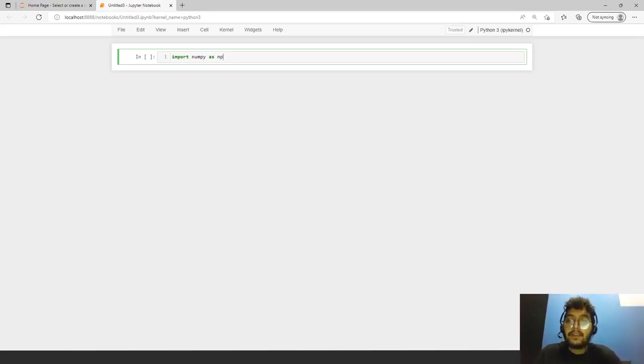The next one is Pandas. I will write import pandas as pd. Pandas is a software library written for the Python programming language for data manipulation and analysis. In particular, it offers data structures and operations for manipulating numerical tables and time series.